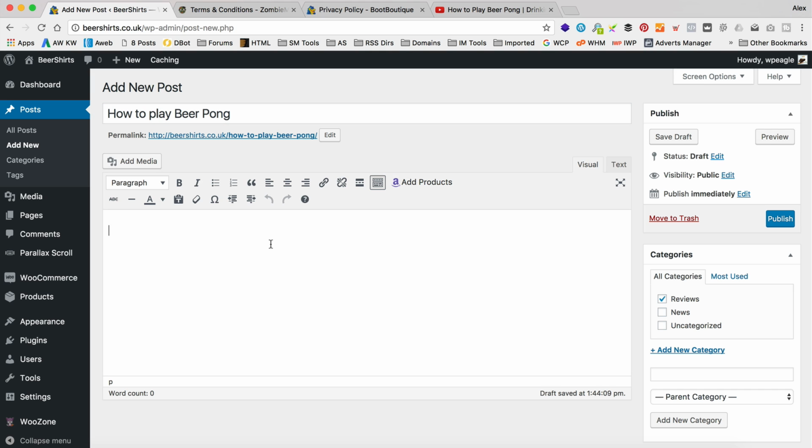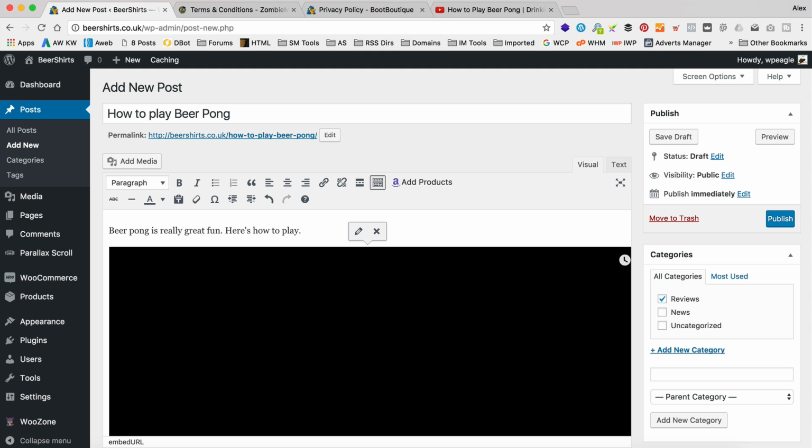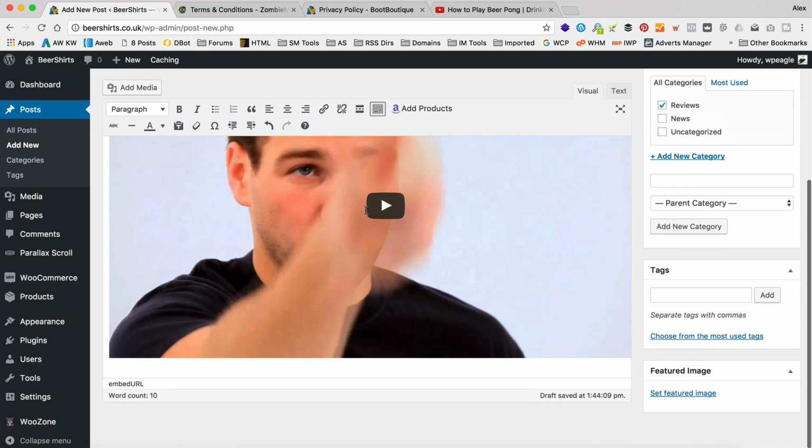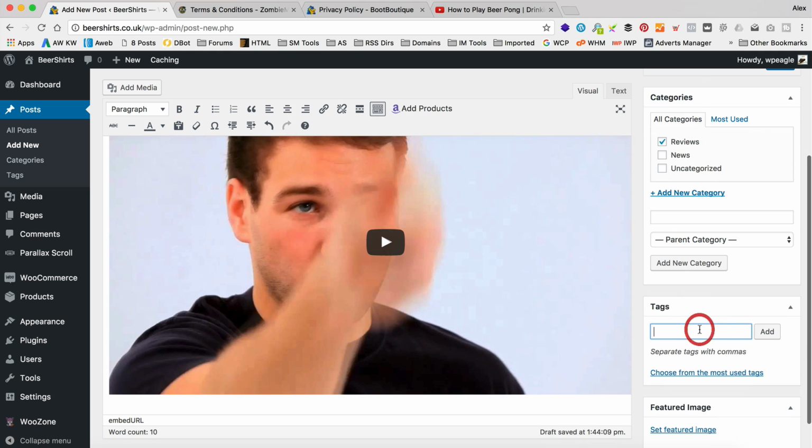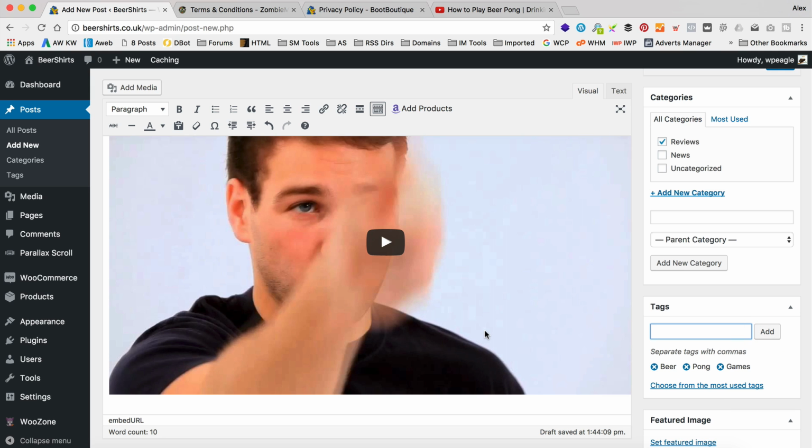You then need to add some words, so you know, beer pong is really great fun. Here's how to play. Then I can just paste that YouTube link in, and it drops the video straight in for us. Now we need an image for the blog post. Add some tags: beer, pong, games, whatever you like. Tags are useful again for SEO and in terms of related posts and stuff on your WordPress site. It's handy if you do add them.